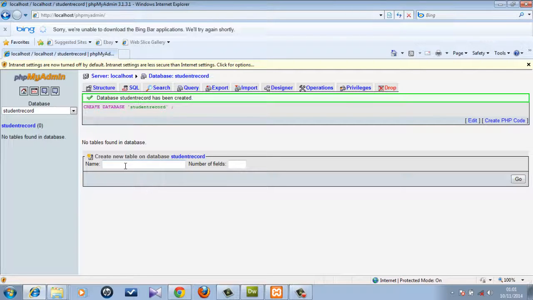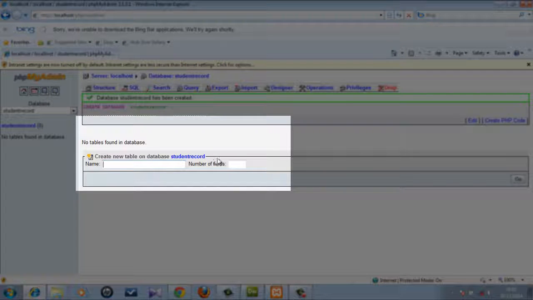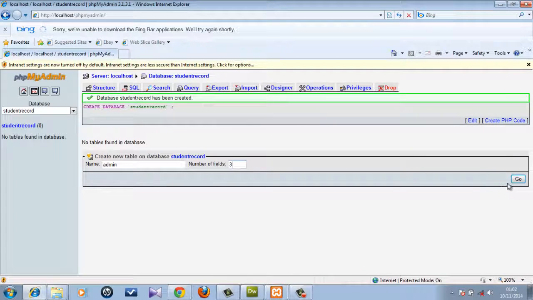So what I'll do right now is create our first database table, which is going to be for the admin. If you look at this dialog box here, it shows create a new table on database student record. Now I'll give this one the name admin. Then under admin, I'll put 3 fields here. We will understand why I'm putting 3 fields here in a moment. After you've done that, you click on the go button.